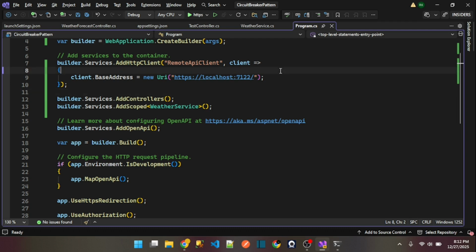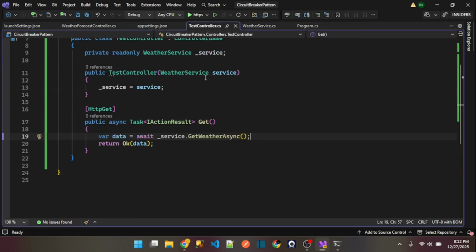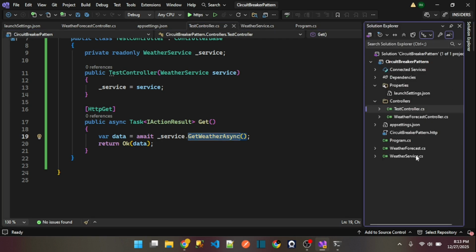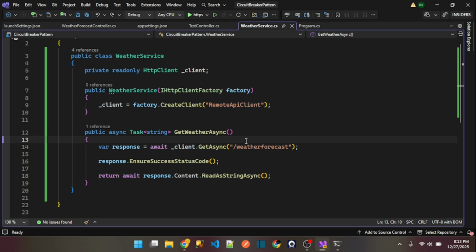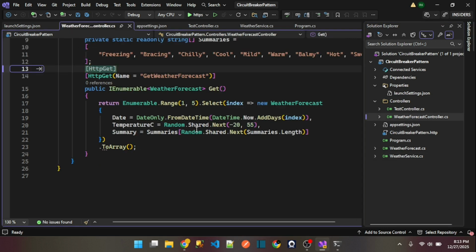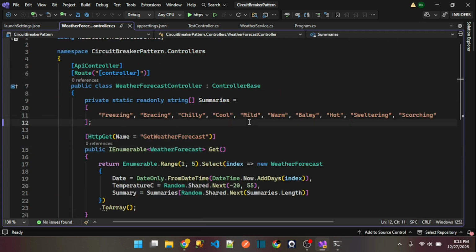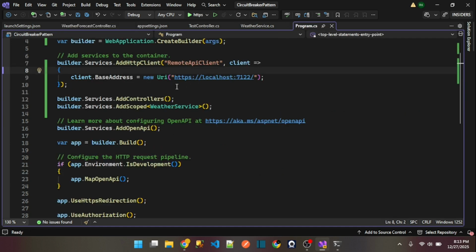This is the test controller that I have defined here, and we will call this API, which is using the services from the weather services. If I go there, you will see that we are trying to access another API through this service, which is the weather forecast controller. If I go there, you will see that this is the get method that I am trying to access through the APIs.